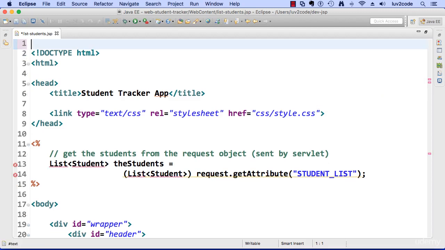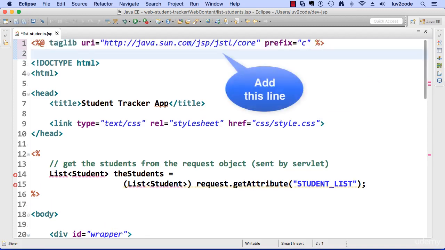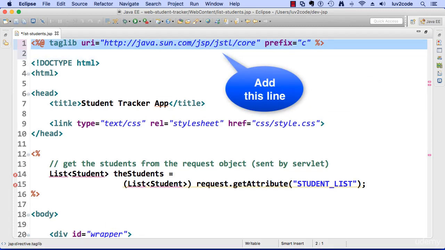Now I'm going to add in the reference here for the JSTL tag lib for core. I just did a copy paste here. You can go ahead and type it in, just pause the video and type it in. But I always like to make sure I get this right because the URI has to match exactly, else everything else will fall apart. So make sure you get the first line correct here.